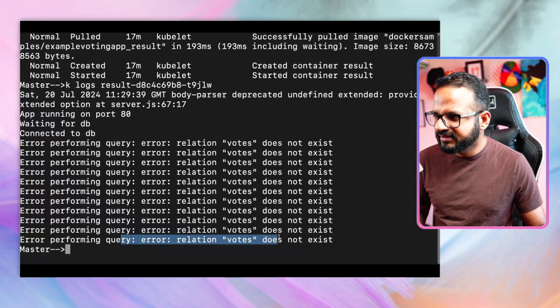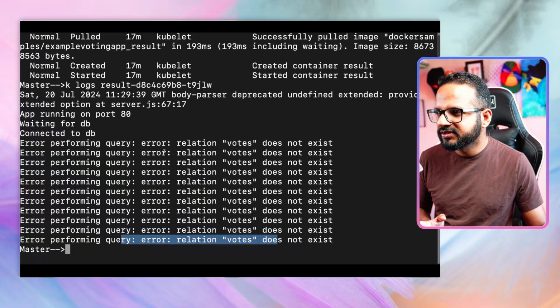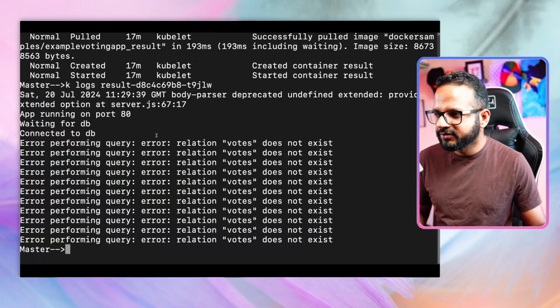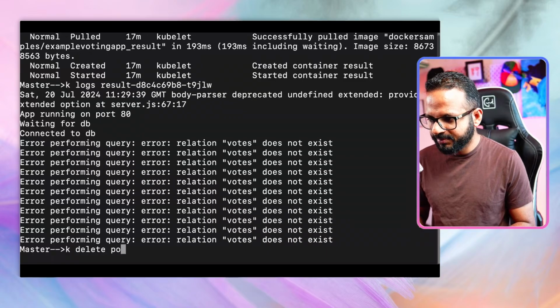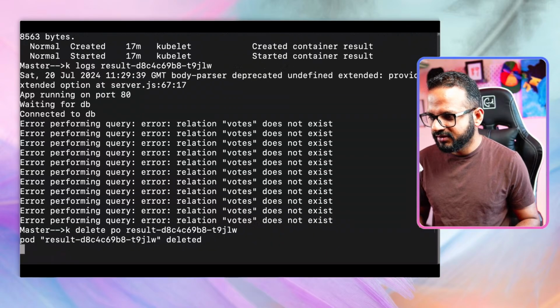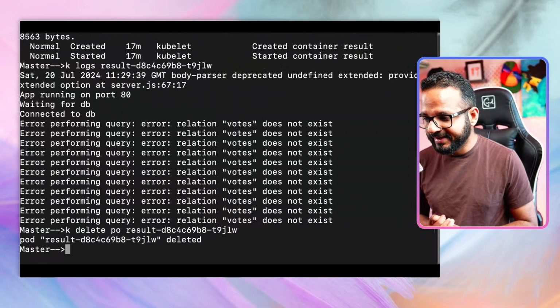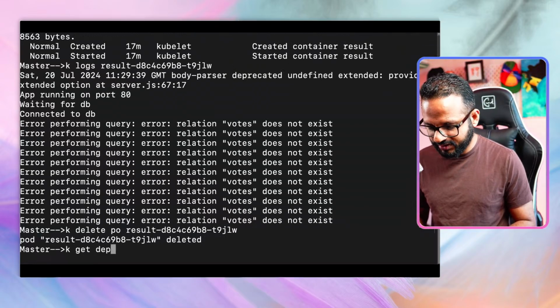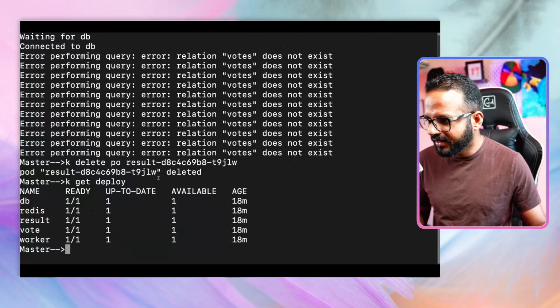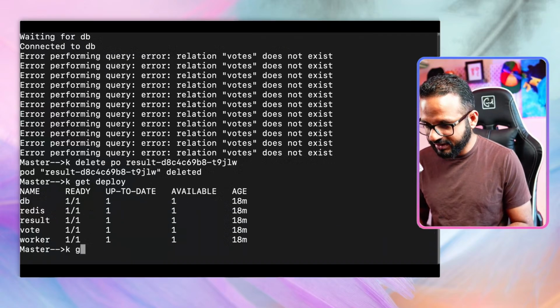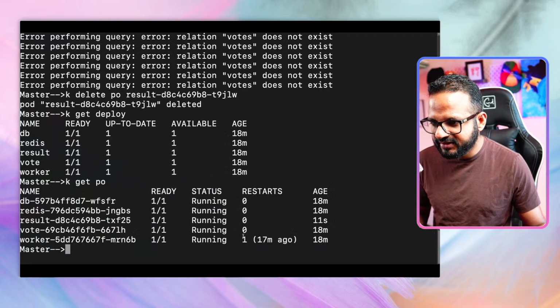I guess this is the error from the previous result. So let's try to restart this pod. Okay, so what I'm gonna do, k delete pod result. Because it's controlled by deployment, it should automatically create a new one. So k get deploy, and it should have been restarted. Let's see. Yeah, 11 seconds ago result.